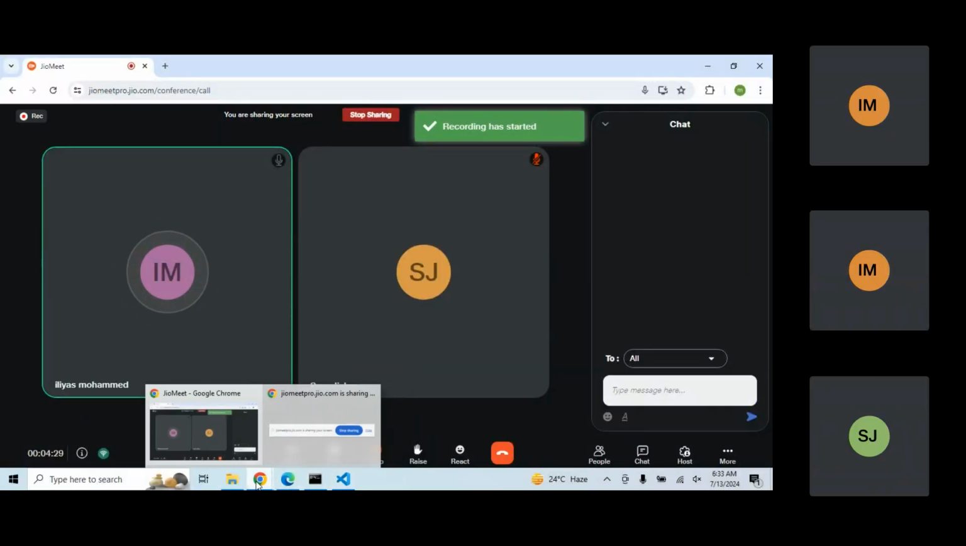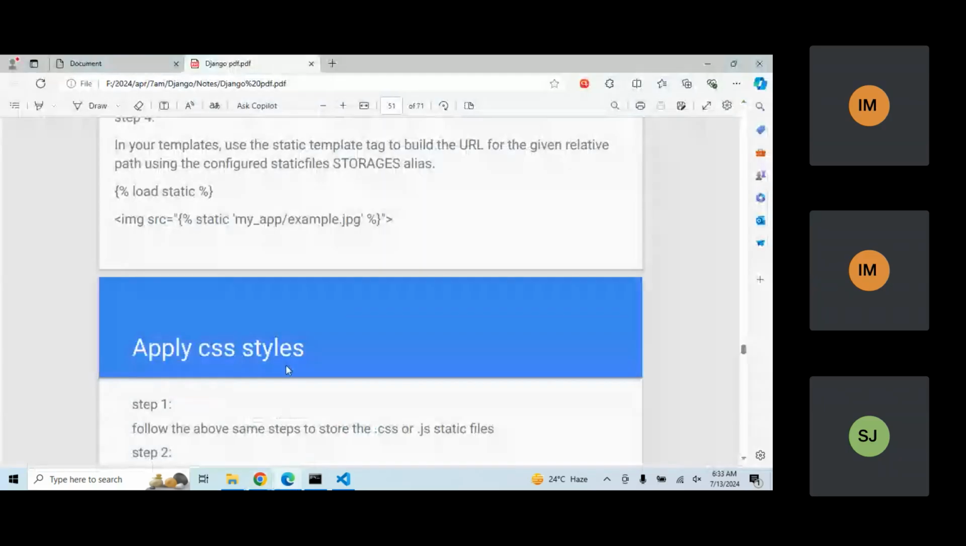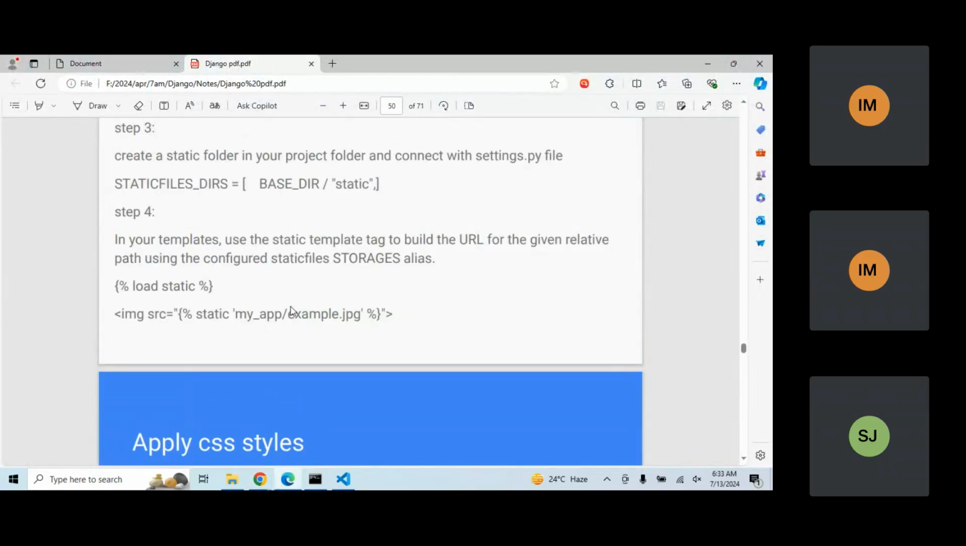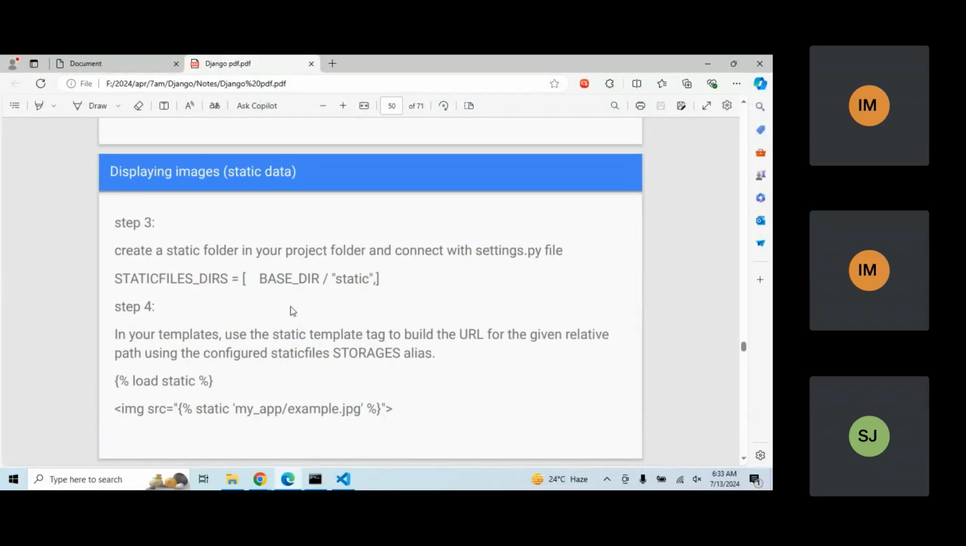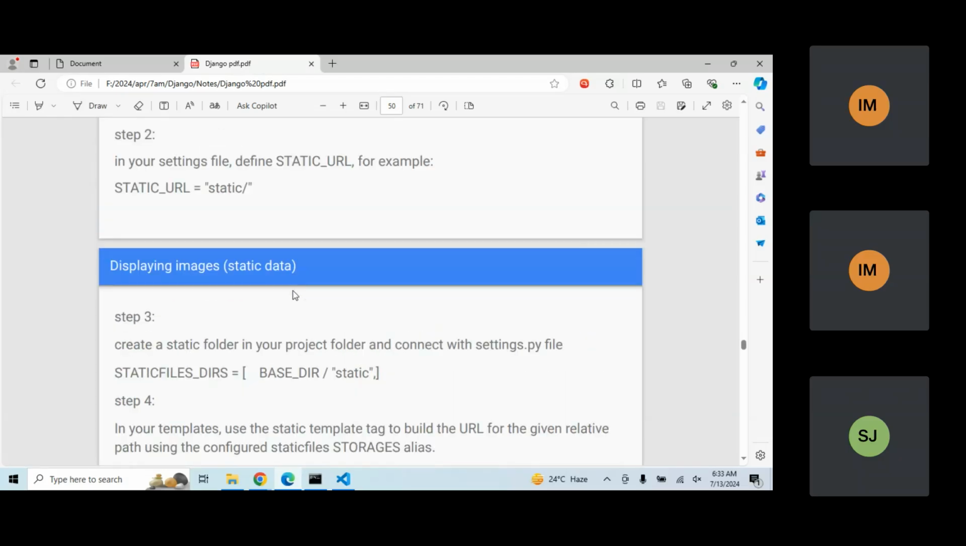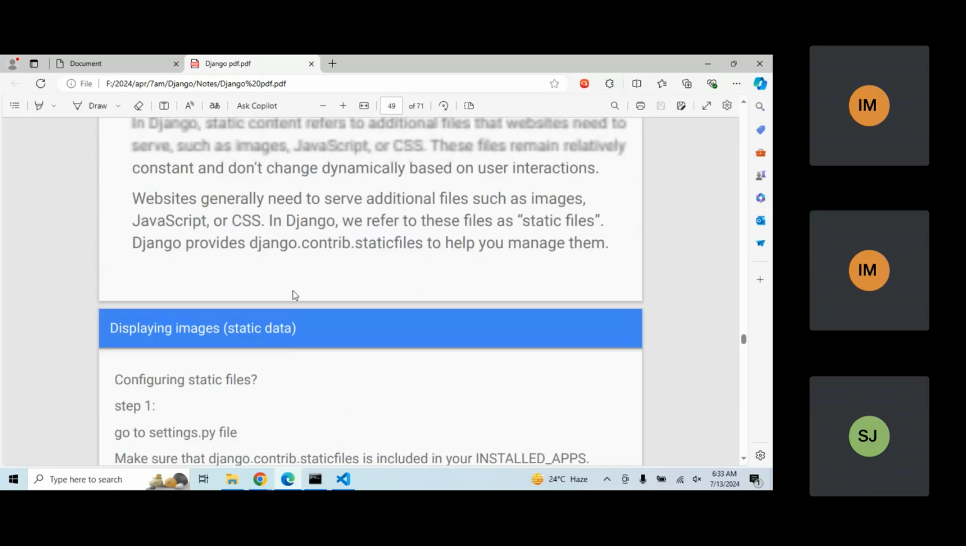In the last class, we discussed how to use static files. We have learned how to display static images, how to display static CSS files, nothing but the external CSS files, and how to apply Bootstrap. So these things we have learned in the last classes.